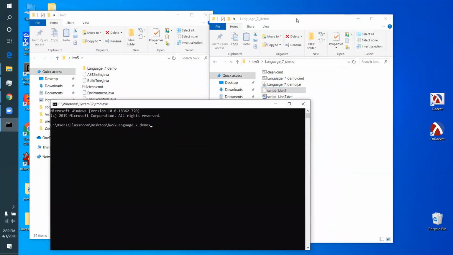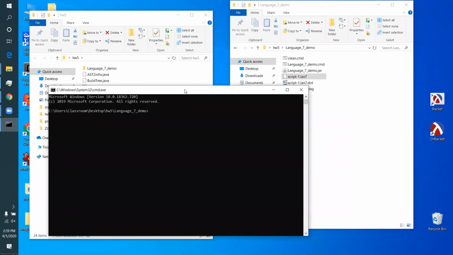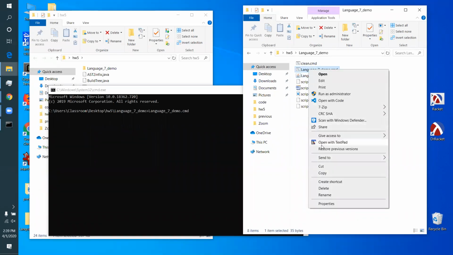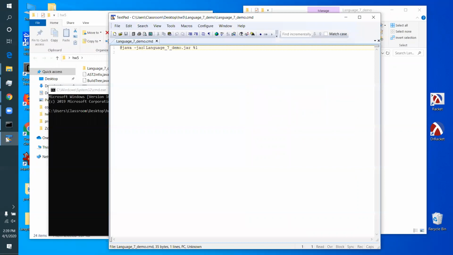Open a shell and run the batch file. The batch file just launches the jar file for you. Because of a Windows kind of weirdness, if you just double click on the jar file, it doesn't work right. So I had to write a batch file to launch the jar file. The batch file just has one line in it. It just launches the jar file using the jar command, and you have to do it this way.